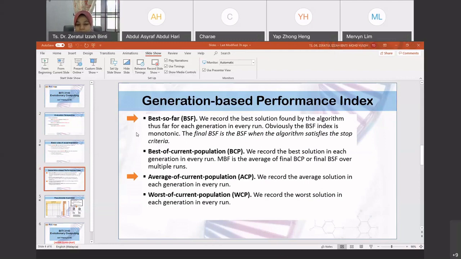We record for each run what the best fitness is. For example, in run 1, what is the best fitness? In run 2, is the best fitness better than run 1? If yes, keep it. If no, it means run 1 is better. And then run 3, what is the best fitness? So at the end, how many BSF values will you get? Yes, 1. You only get 1 BSF.